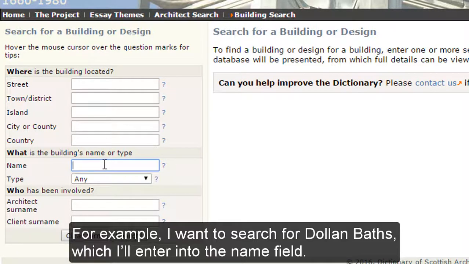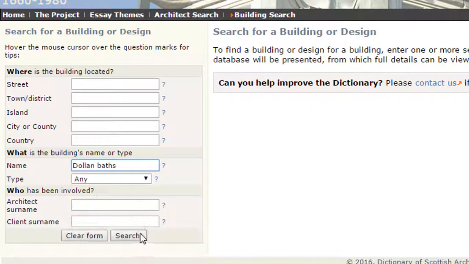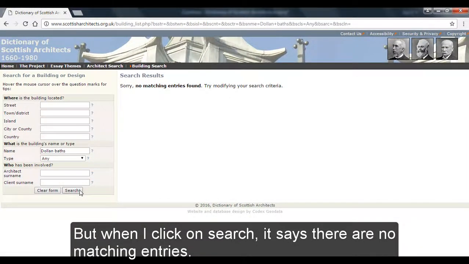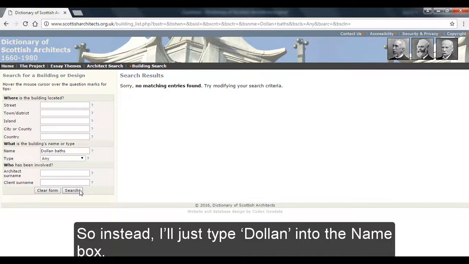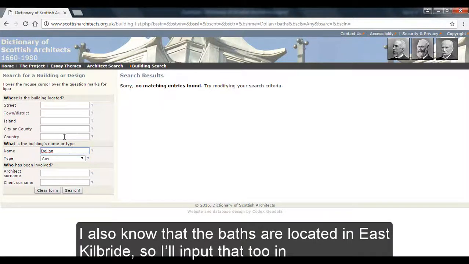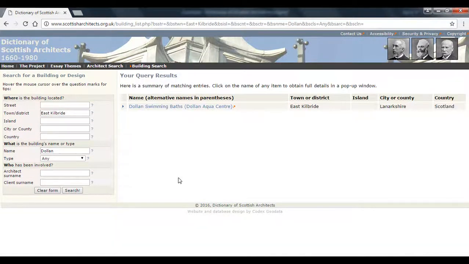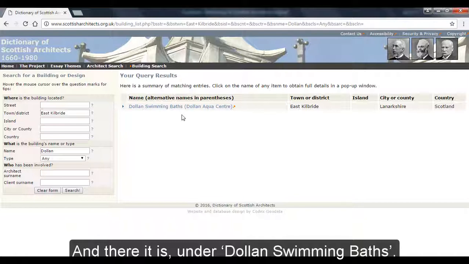For example, I want to search for Dolan Baths, which I'll enter into the name field. But when I click on the search, it says there are no matching entries, so instead I'll just type Dolan into the name box. I also know that the baths are located in East Kilbride, so I'll input that too in town and district to narrow down my search. Let's see if something comes up now. And there it is, under Dolan Swimming Baths.